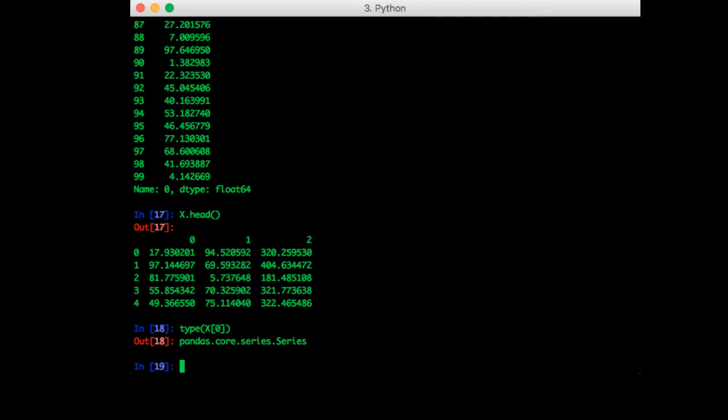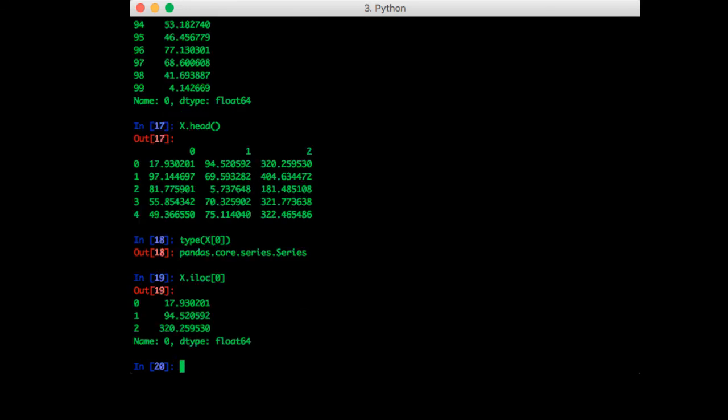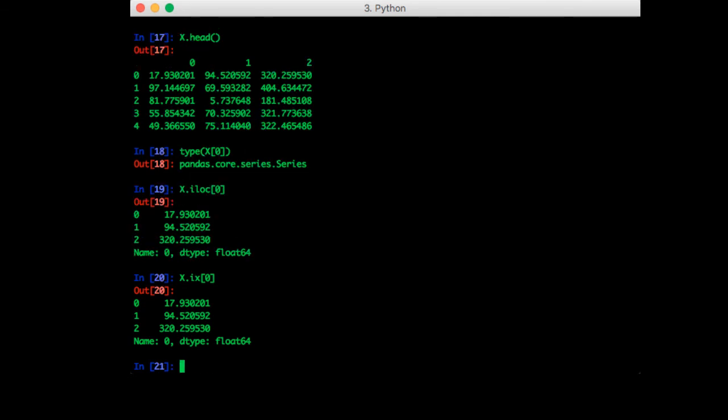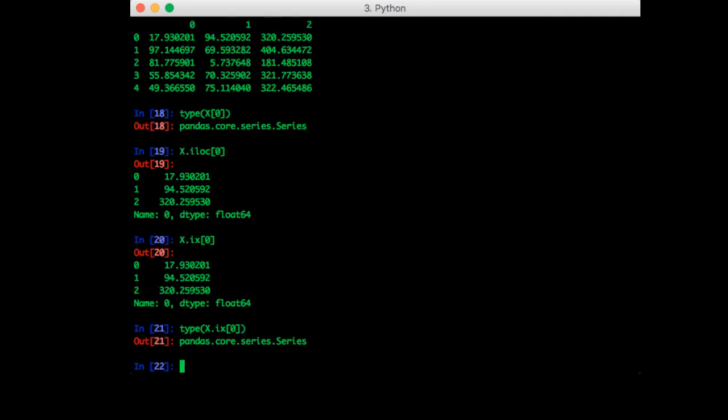One question you might have now is, how do we actually get a row? There are 2 ways I'm going to show you. iloc and ix, they both do the same thing. So let's say we want to get the 0th row. One way would be like this. We can also do this. Notice that these are also a series. So anything 1D in pandas is a series.